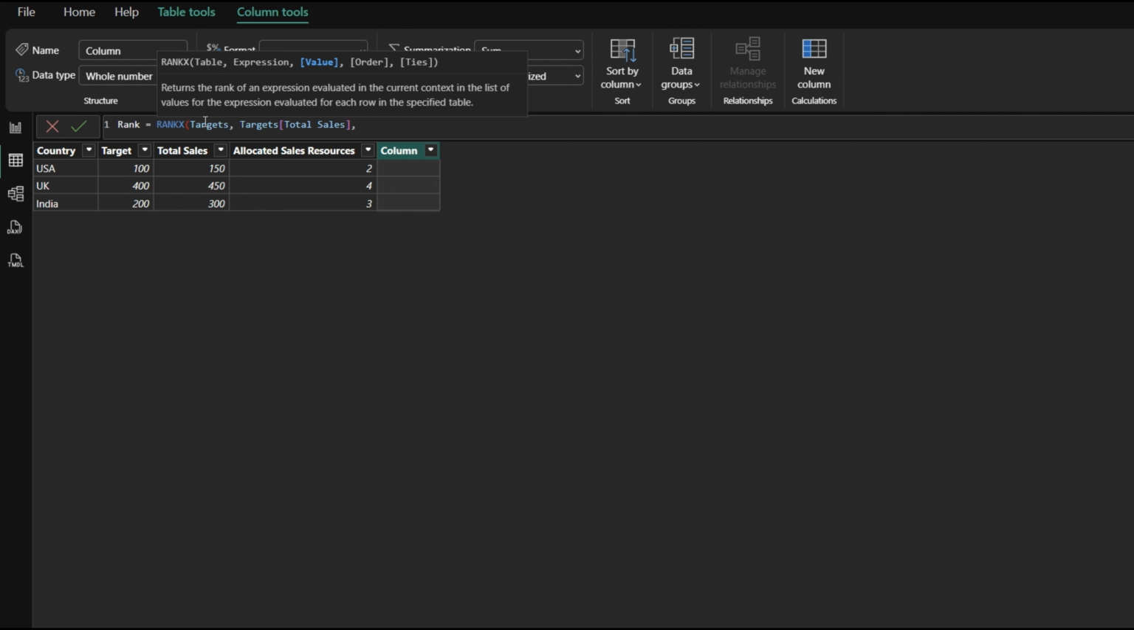And then for the value, I don't want to give any value, right? The next parameter I want to set to descending order, because the highest total sales should be rank 1. So, descending order, and then here I use dense. Right? So let's see how this works.